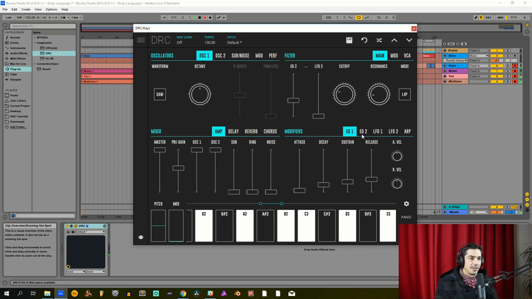Now the second envelope generator, attack again at 0.035, the decay at 0.601, sustain at 0.653, and the release at 0.347.